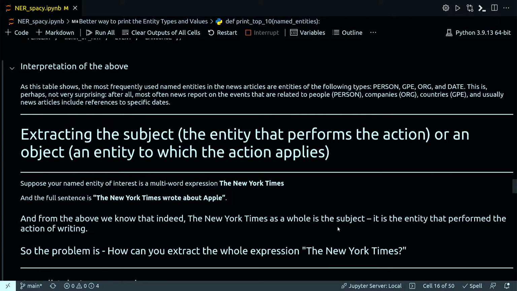And now the problem is, how can you extract the whole expression, the New York Times, by applying named entity recognition? The problem is that, in general, linguistic analysis applies to individual words rather than the whole expression. So technically, in this statement, Times will be our subject as extracted by a normal NER mechanism, because Times is directly dependent on the main verb wrote.